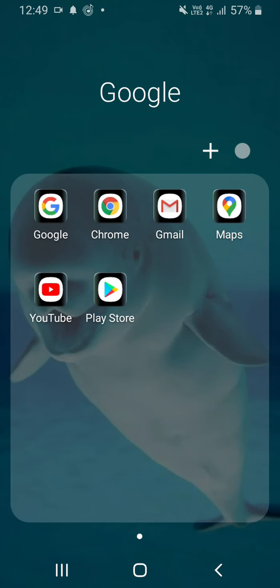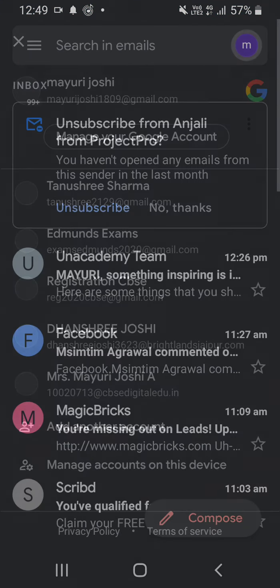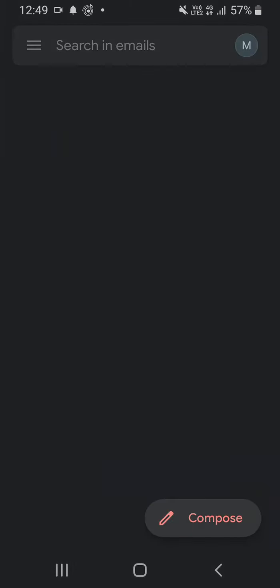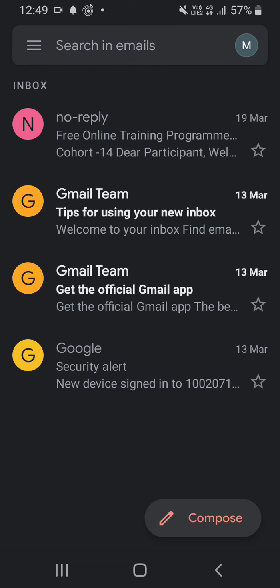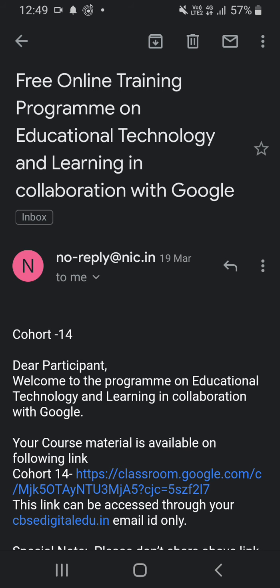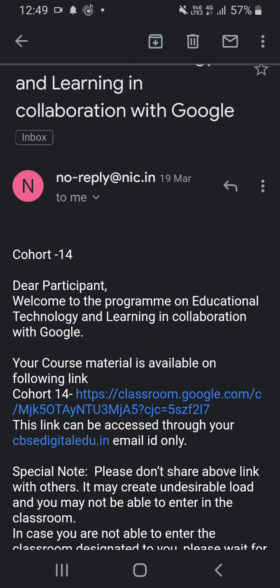Everyone, open the Gmail account. In the Gmail account, you will have many accounts. You have to open the CBSE Digital Edu.in account. After opening the account, you will have an email from the CBSE free online training program. In this mail, you have a link.